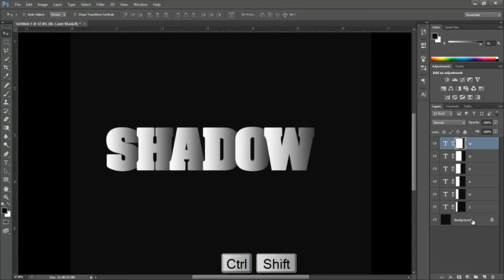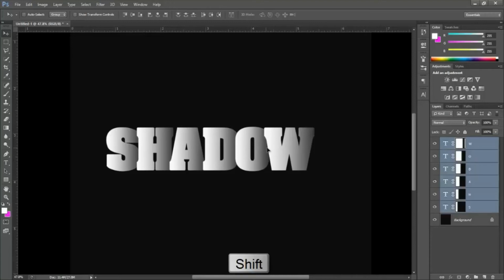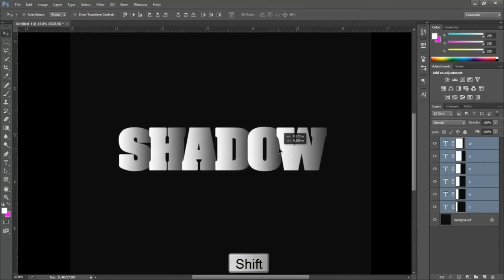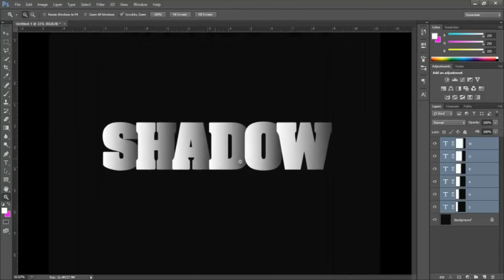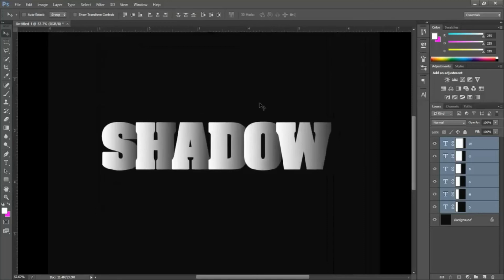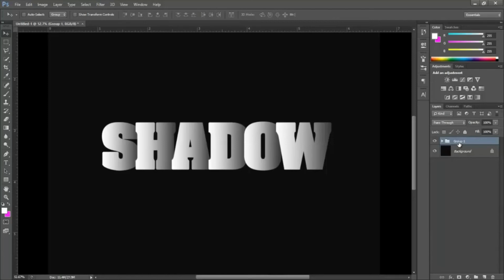Hold Ctrl and Shift key and click the bottom text layer to select all the text layers at a time. Bring it to the center by holding Shift key. Press Ctrl G to make a group of these text layers. Let's rename it letter.